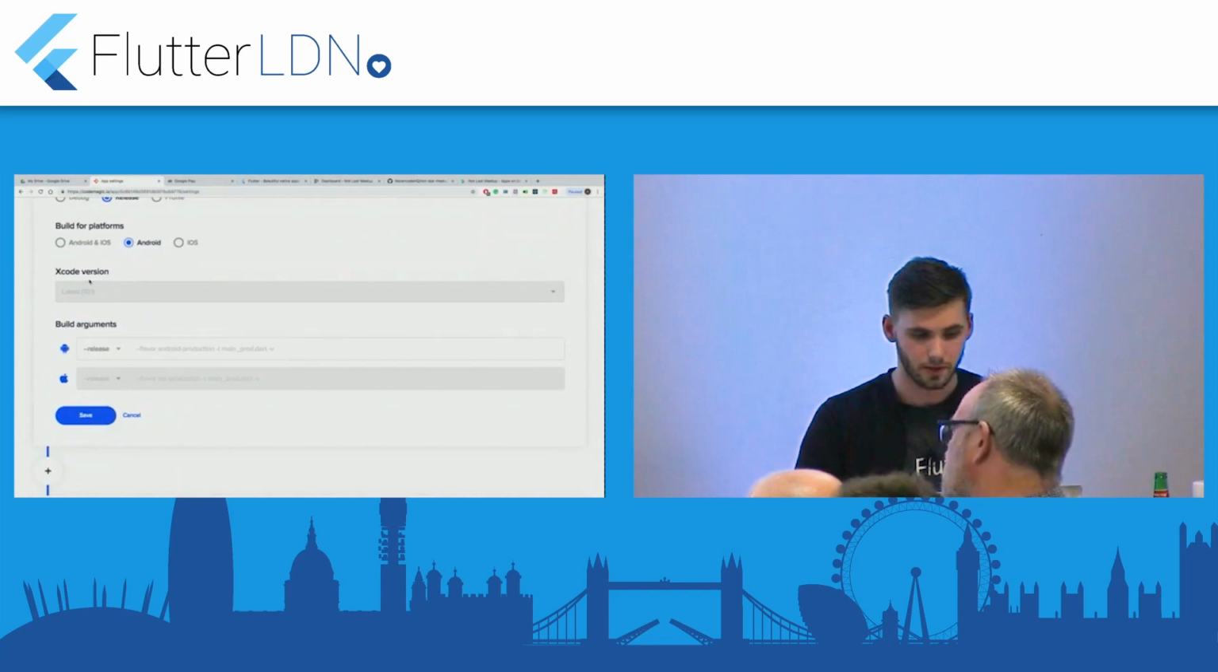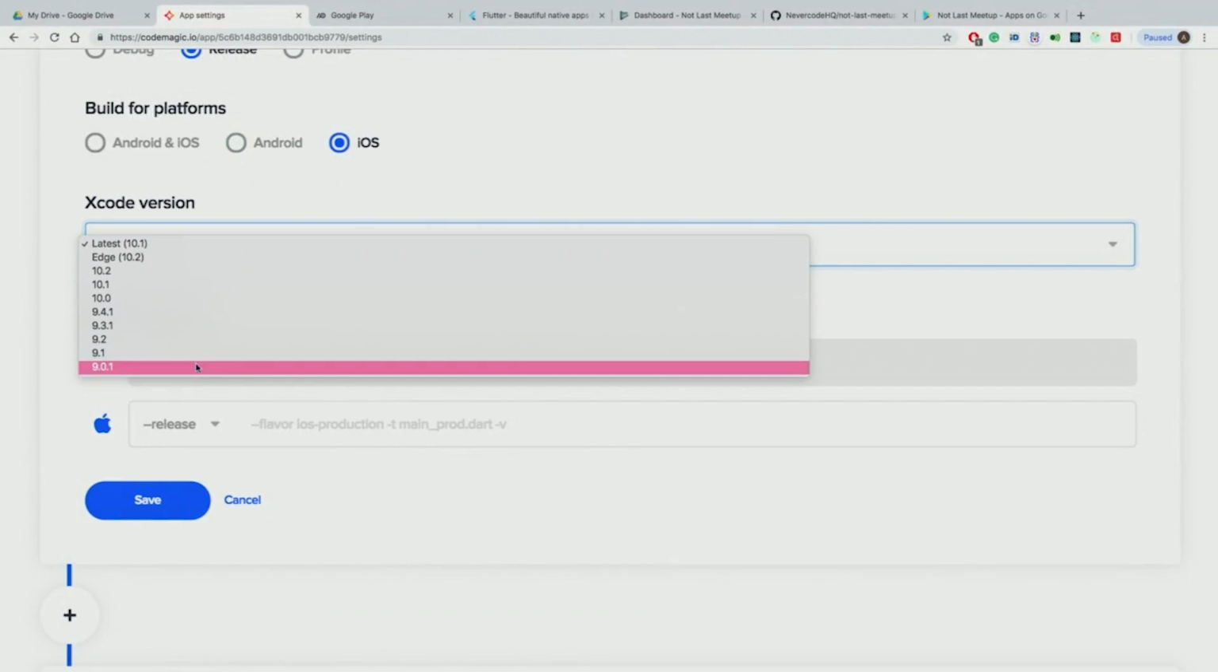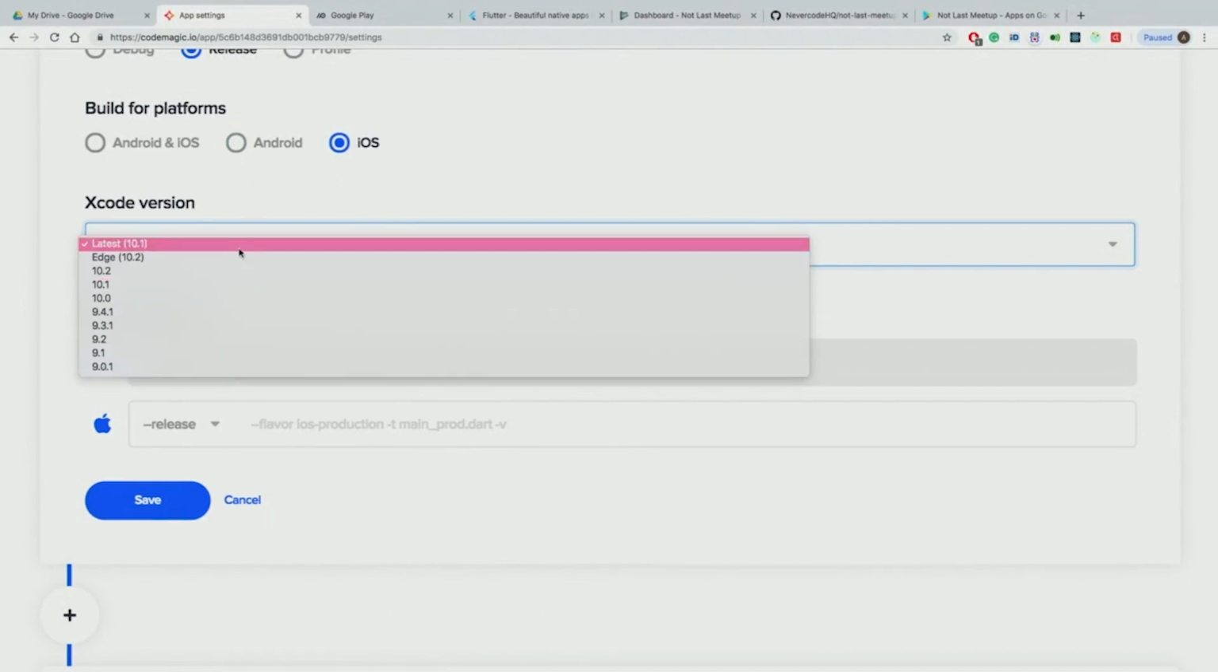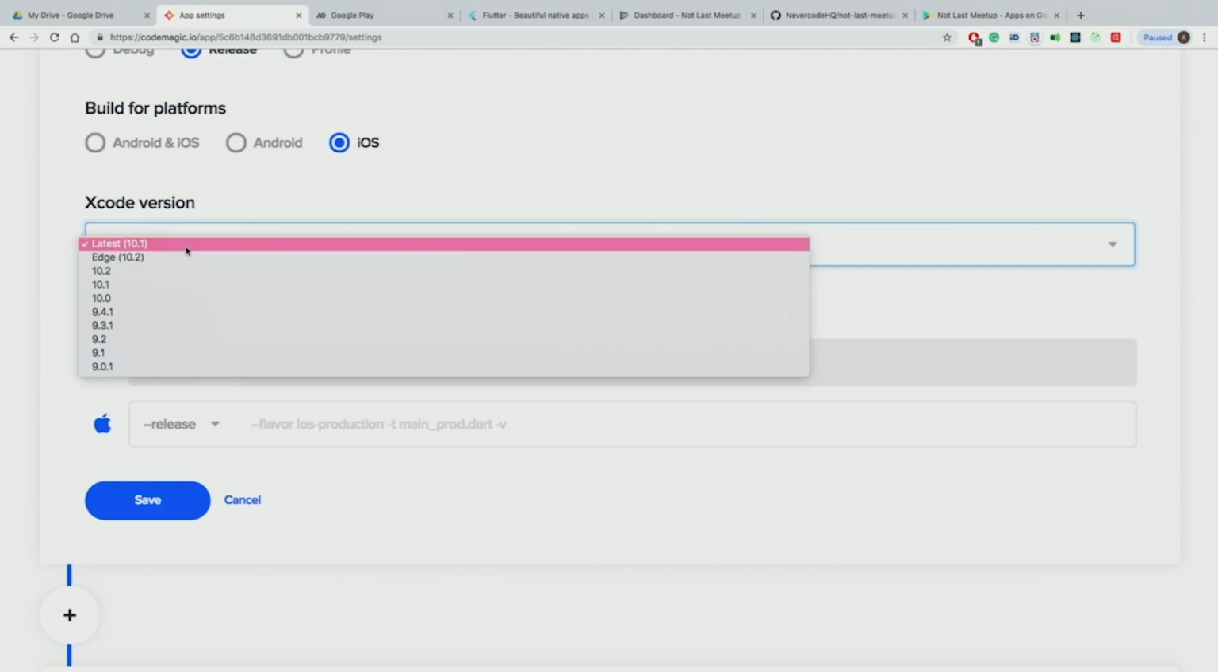What do we set up here? If you are going to build an iOS app, then you can also set up the Xcode version. We support anything starting from 9.0.1 and newer. If you want to always be up to date with the latest Xcode version, you can use the latest tag, which is chosen by default. Currently it corresponds to 10.1.